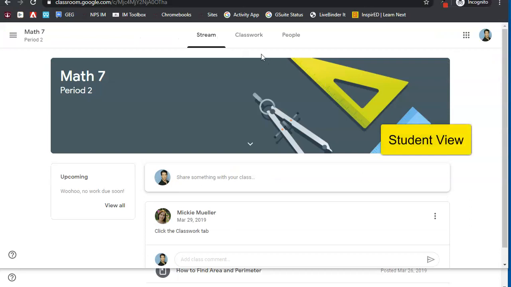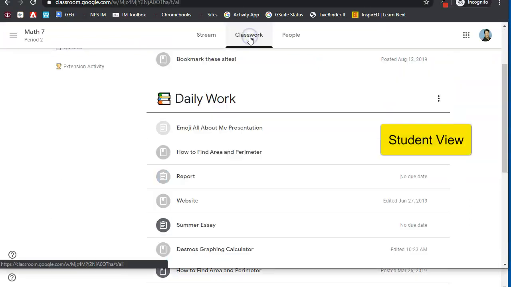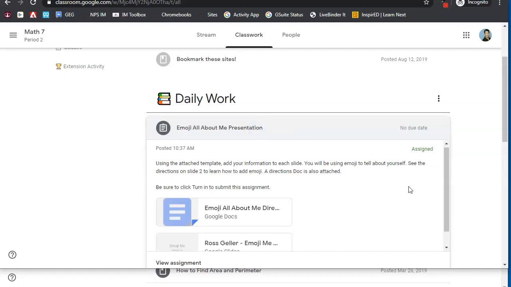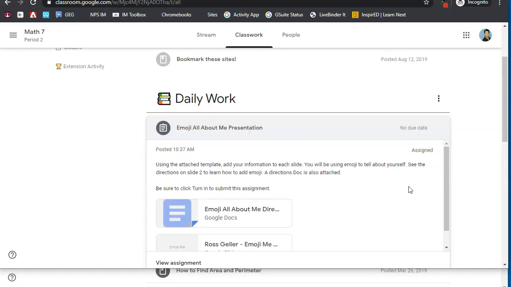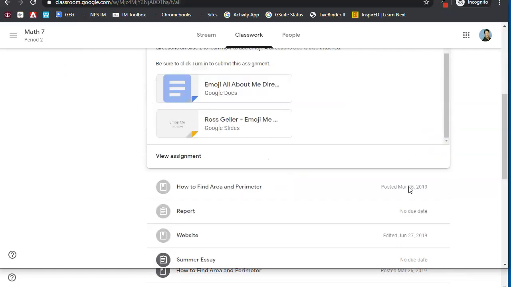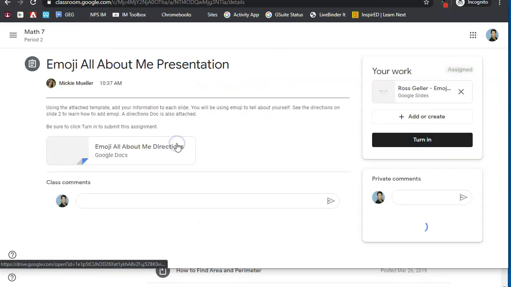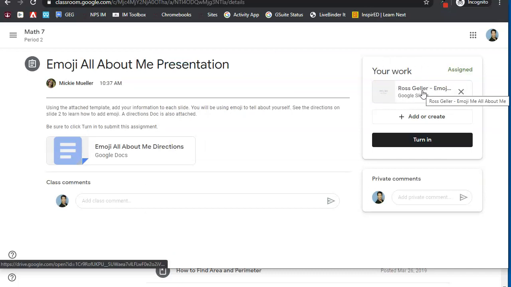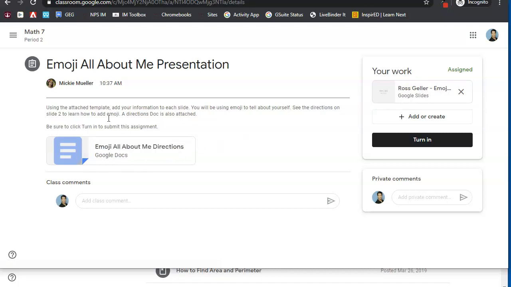I've switched over to a student view, and if we click on the classwork tab and we look at the daily work section, we will see here is that presentation that we just assigned. If the student clicks on it, you'll see that it looks just a little bit different than it does on the teacher side. The student can click view assignment to see any more assignment details. They'll notice that the slideshow that I created and made a copy of for each student is listed over here in the Your Work area. Any additional materials that you attached would be listed over here.